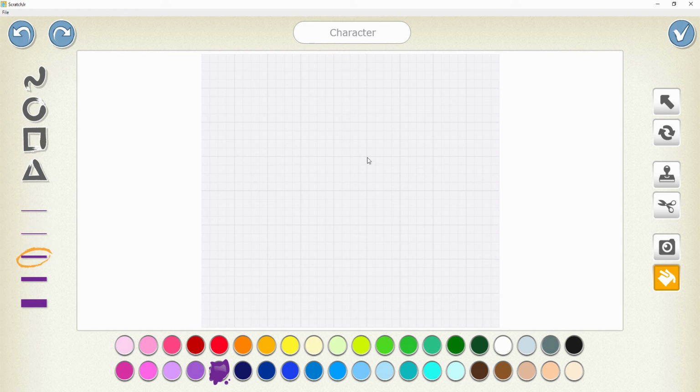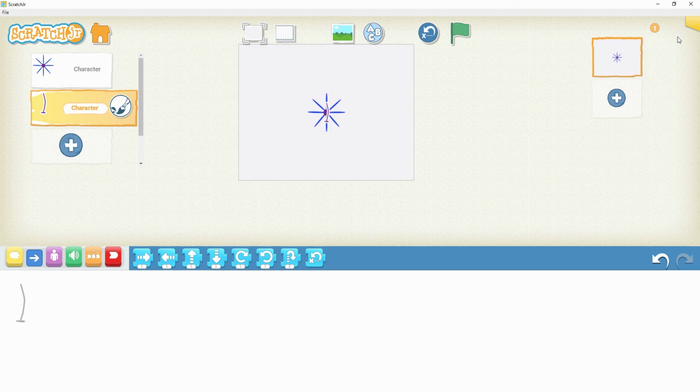Now look here, we have to select the color. This brinjal color is already selected. It's okay. Now select the line tool and draw that stick. Now look here, this character is also ready. Now we have to click on this tick mark to save and return to the Scratch application.